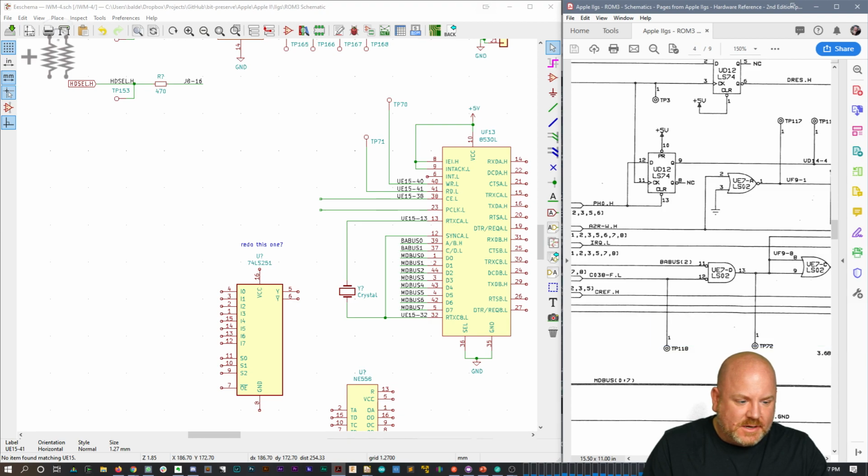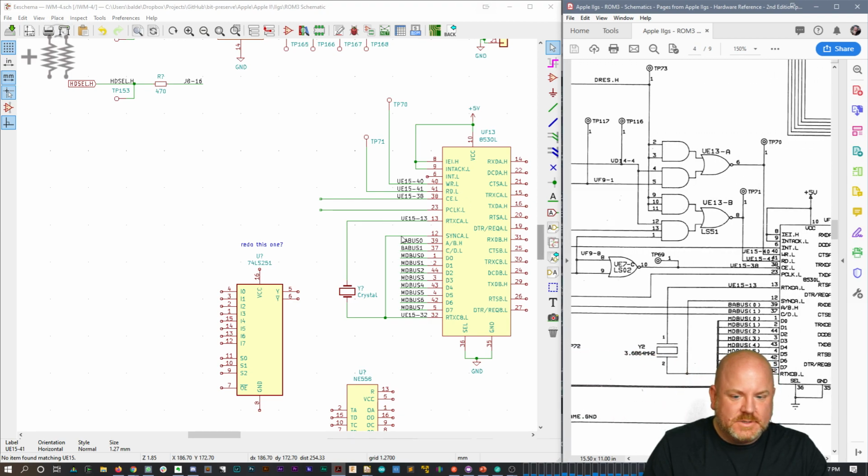CREF-H. Looks like CREF-H comes into here.